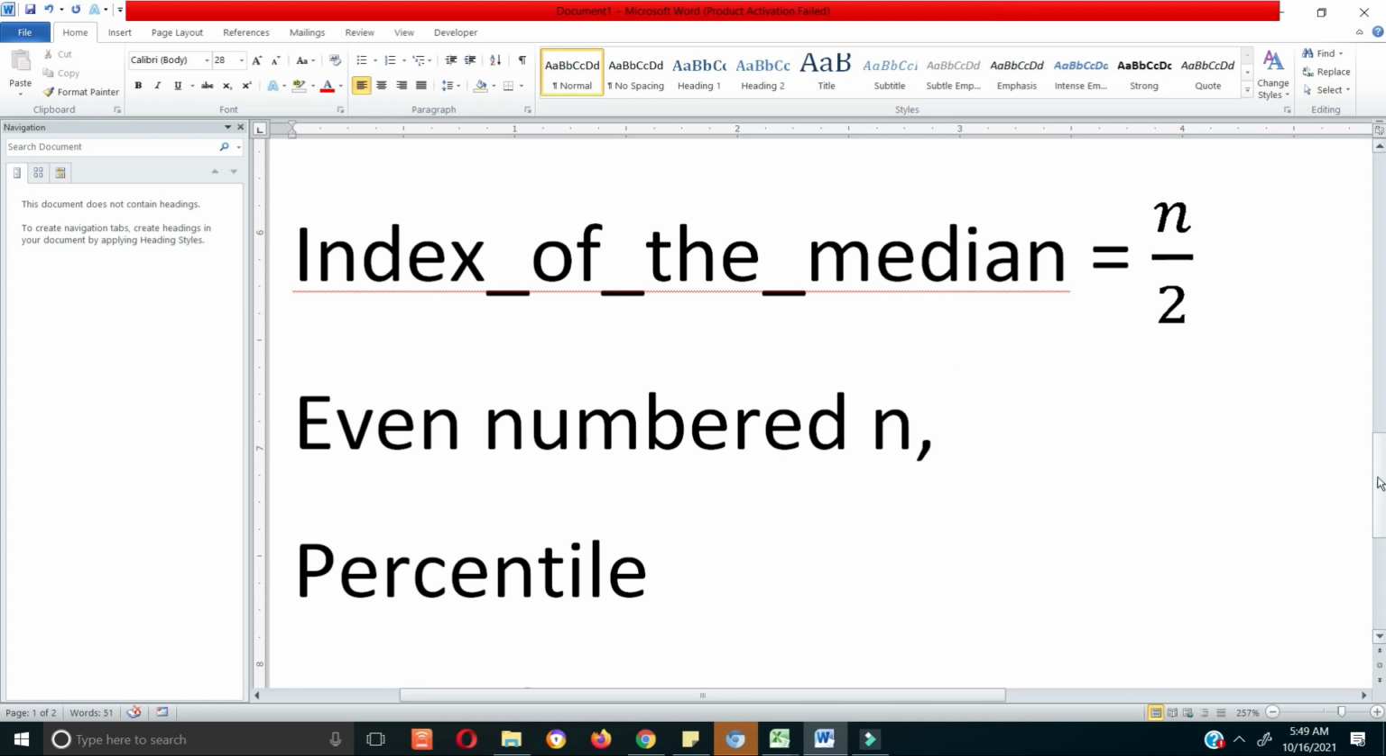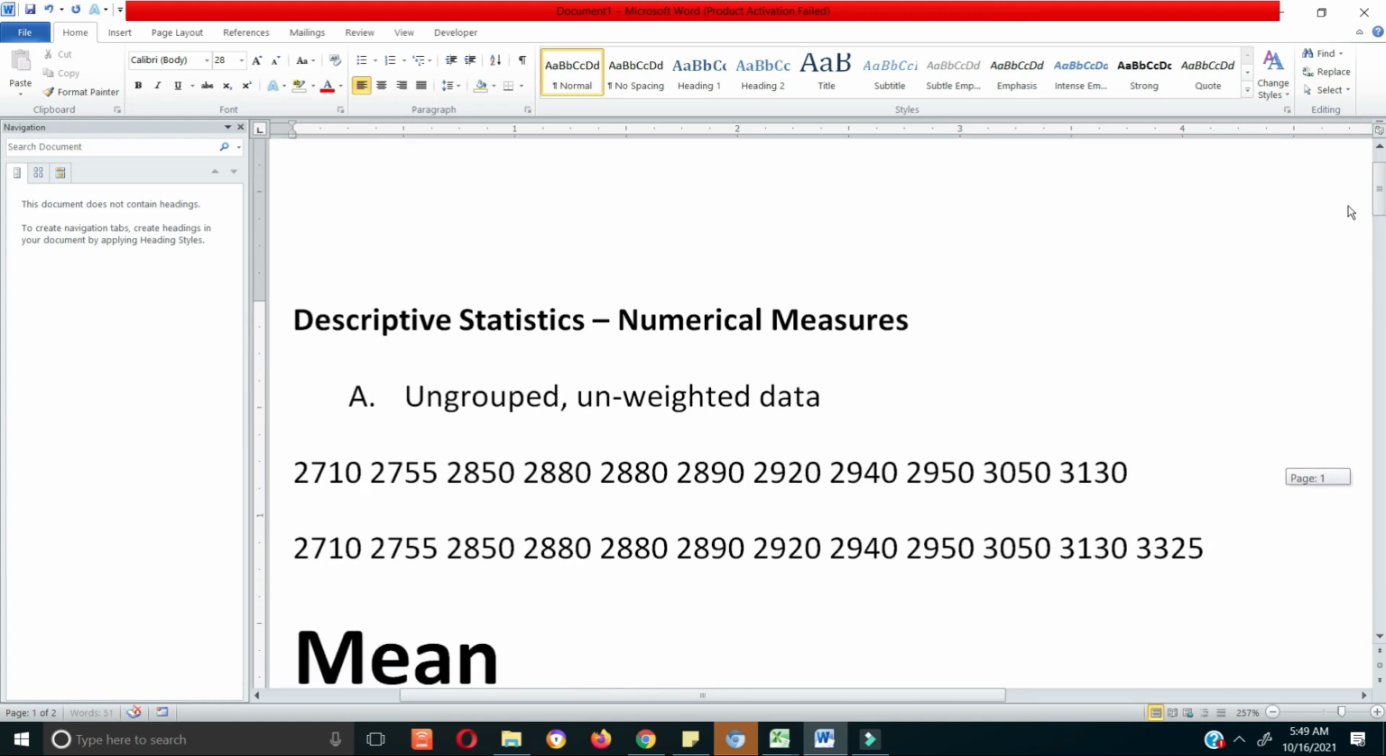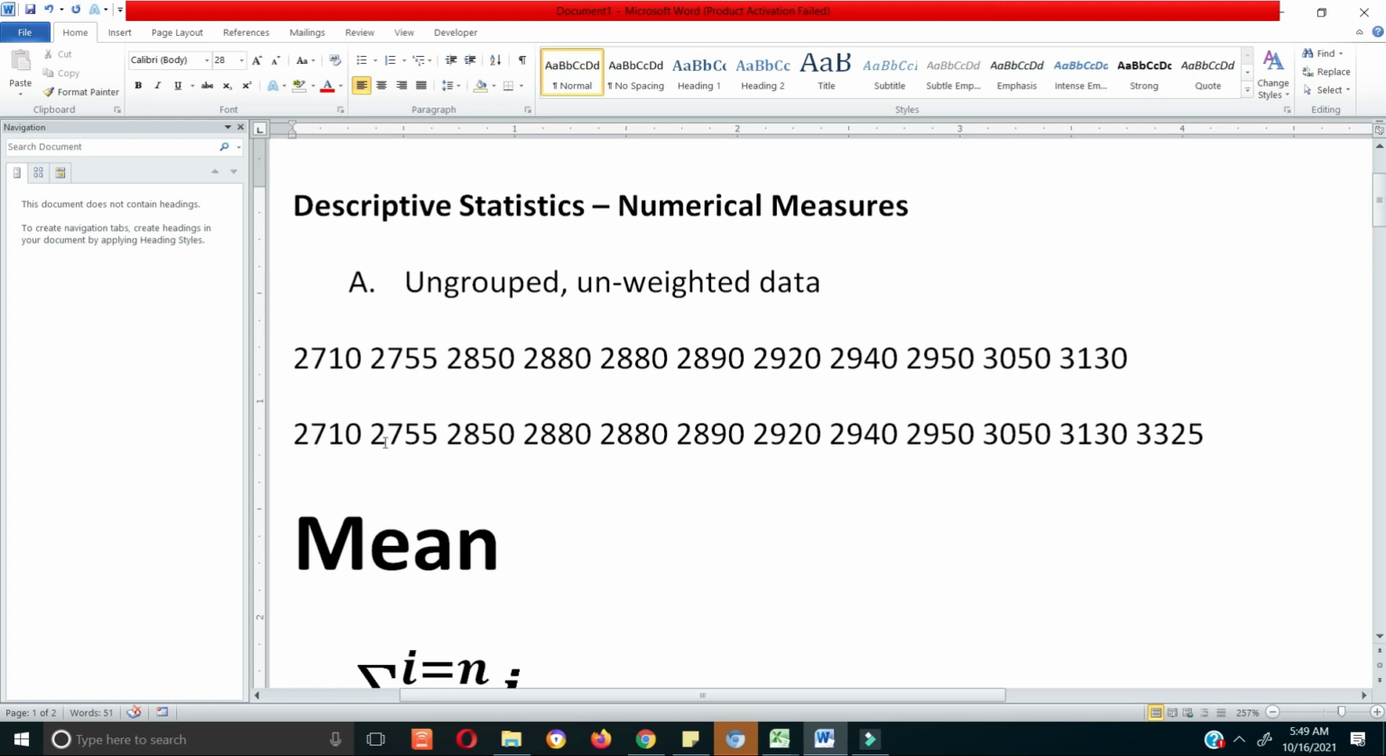Let's just have a look here. For instance, in this case we have 1, 2, 3, 4, 5, 6, 7, 8, 9, 10, 11, 12. So we have 12 values. So n over 2 is actually going to give us 6. It's going to give us an even number. When that happens, then the median is actually going to be the mean.